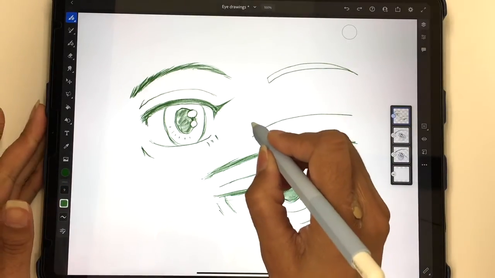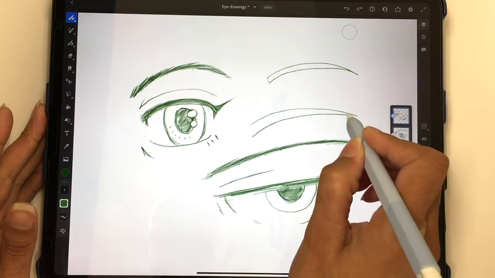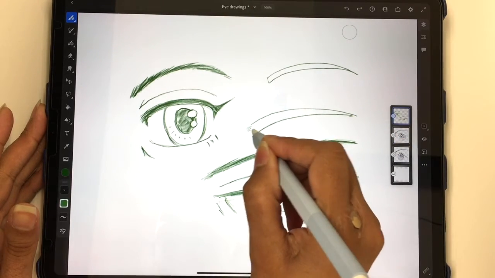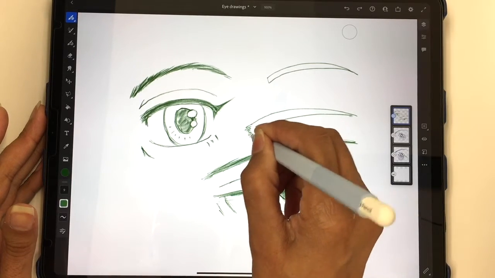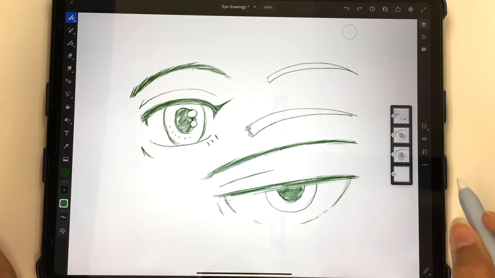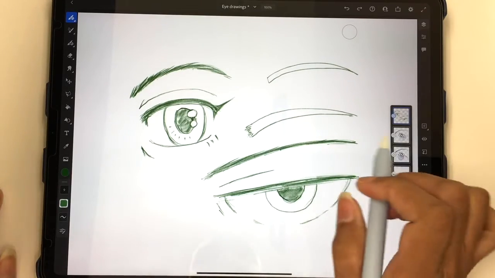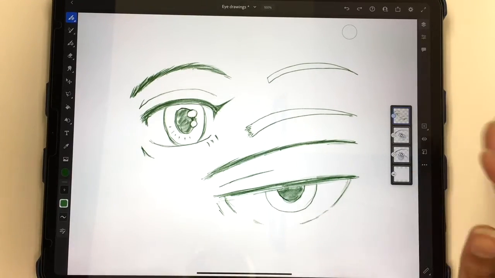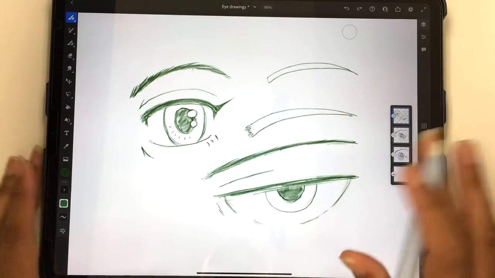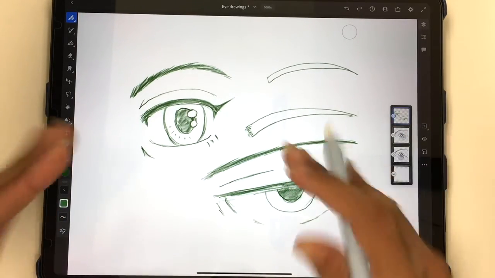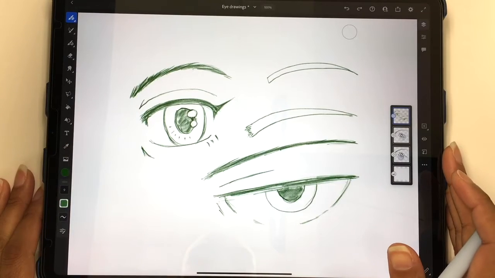I've also seen it where they did it like this and then just gave it a little indication that it's like a brow. I've seen that before too. So that's another way you can do it. But like I said, this is the one I tend to do more often than not. So yeah, the stylized eye.